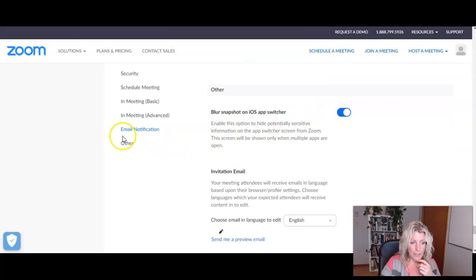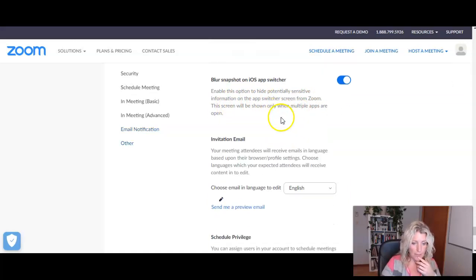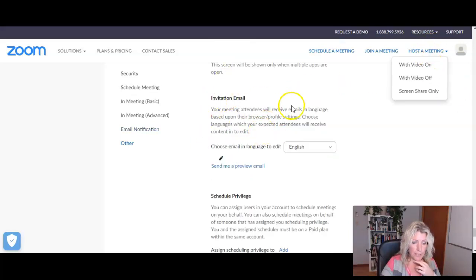All right, let's scroll down here to the other section. So this is if you're using Zoom on iOS, and this would hide potentially sensitive information on the app switcher screen from Zoom so that your participants wouldn't see everything that's on your iOS screen. This would be for when you set up to host a meeting.